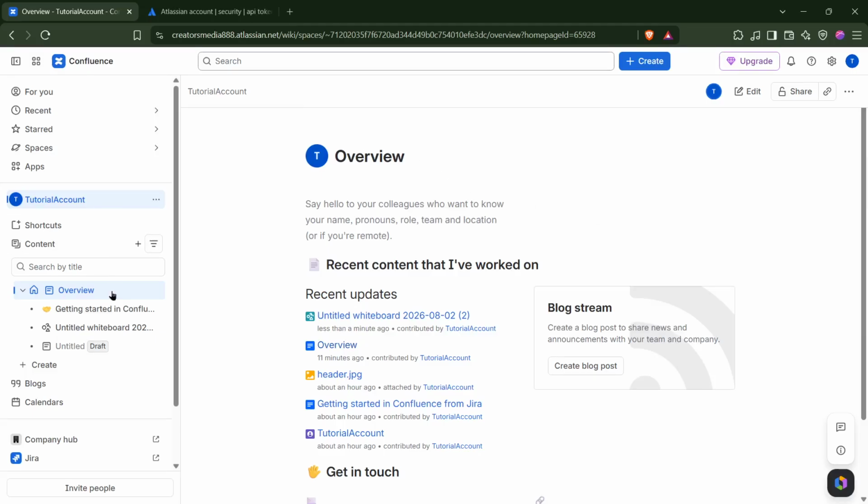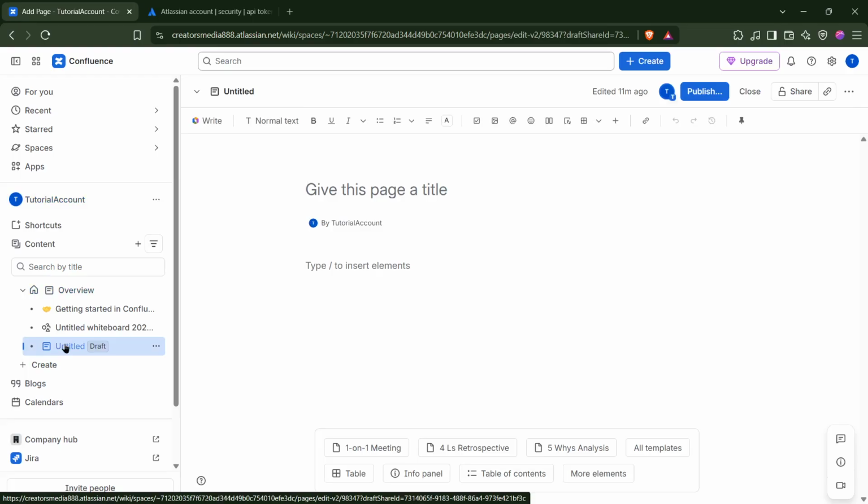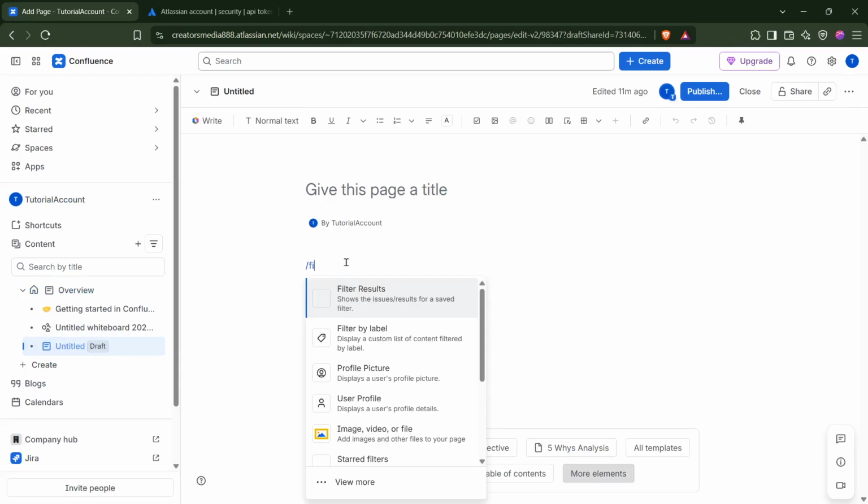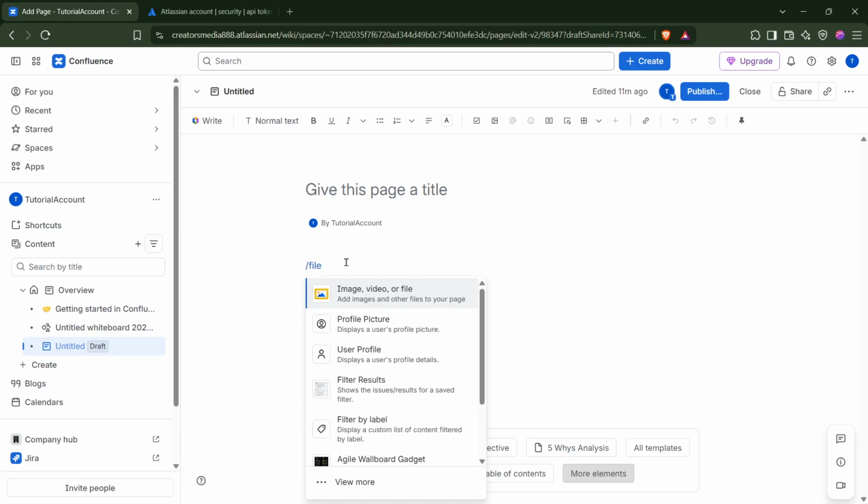Type a / to bring up the insert menu, then type File to filter the options. The menu updates as you type, narrowing down to file-related actions. Click Image, Video, or File from the menu.